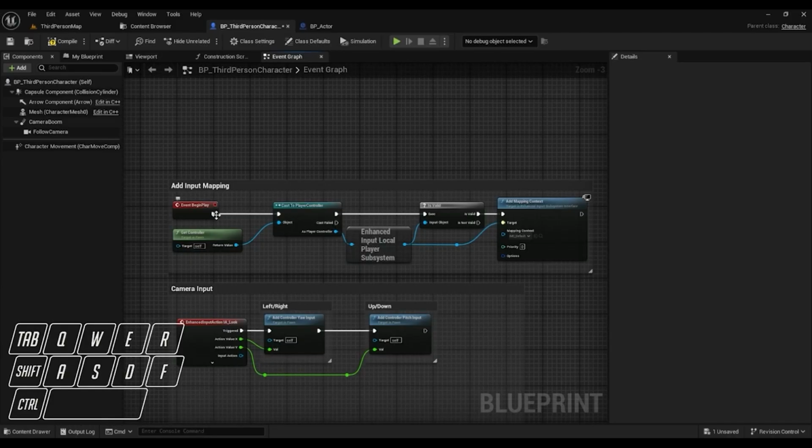And you can do it on Event Begin Play, or as I'll show in a little bit, you can do it on a custom event. Now we're going to go over why the enhanced input system is so powerful and how you can use it.